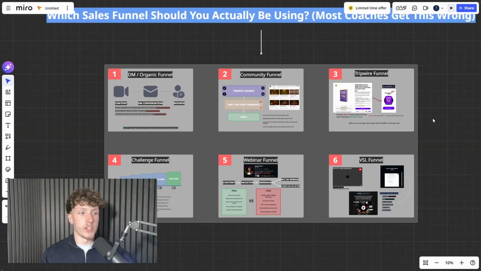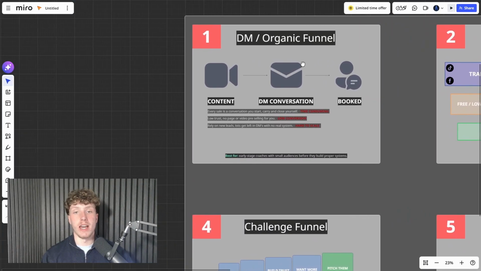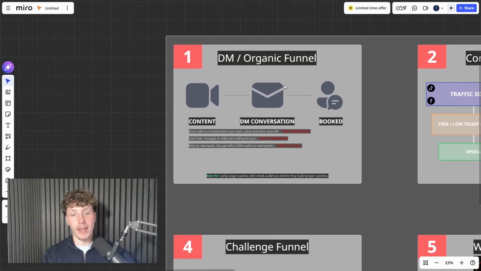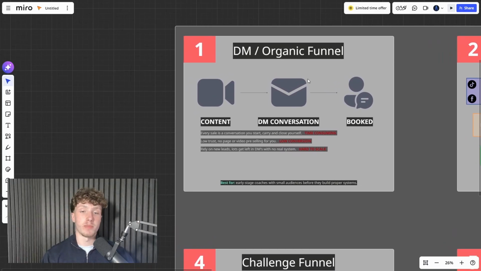Okay, so as I mentioned, we're going to be breaking down the 6 main funnels that info coaches use, especially with my time working alongside coaches, but also being a part of the sales process as a closer myself. Now, the first one I want to touch on is the DM/organic funnel. Okay, now this is a very basic one. You've probably seen this before, and perhaps it's even what you are using. This is a very surface level funnel.